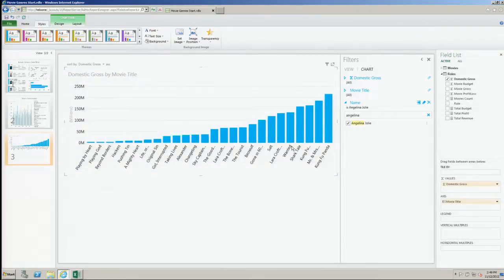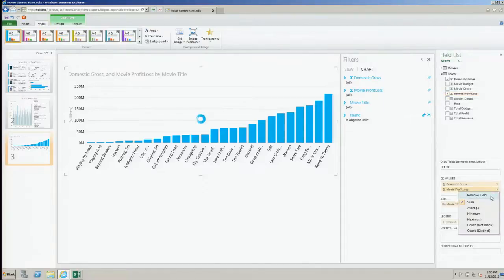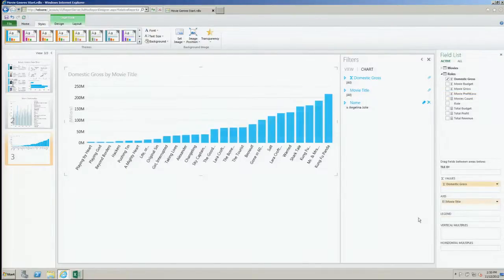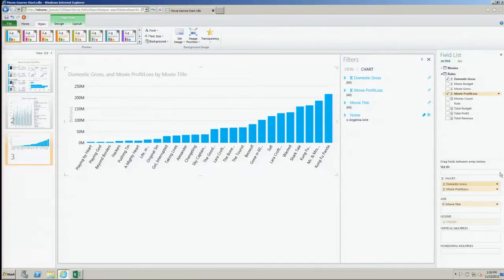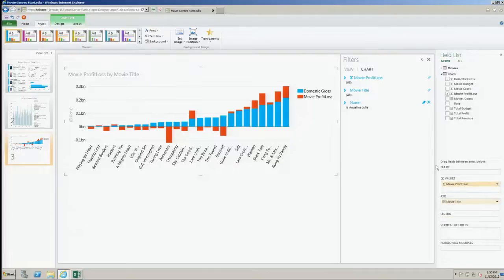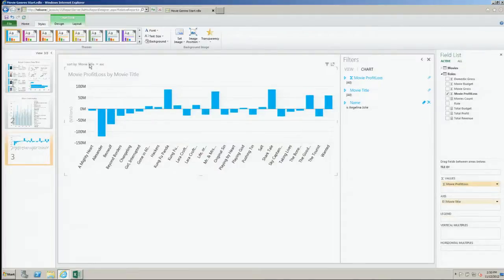But maybe if I'm a director and I'm going to hire her, I don't want to just know what the gross is. I actually want to know if the movies were profitable, right? So that's the budget of the movie, and I want to subtract that away from the actual gross of the movies. So let's change the measure that I'm looking at from domestic gross to profit loss. Oops, I deleted the wrong one. So let's move this one. All right, and now let's sort by profit loss.